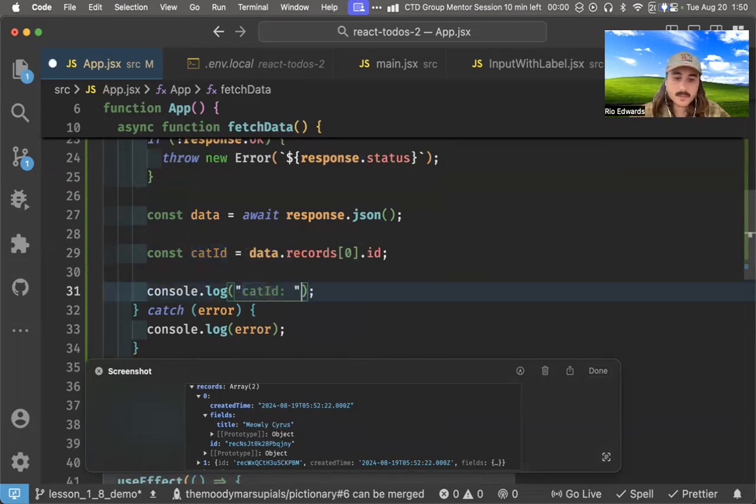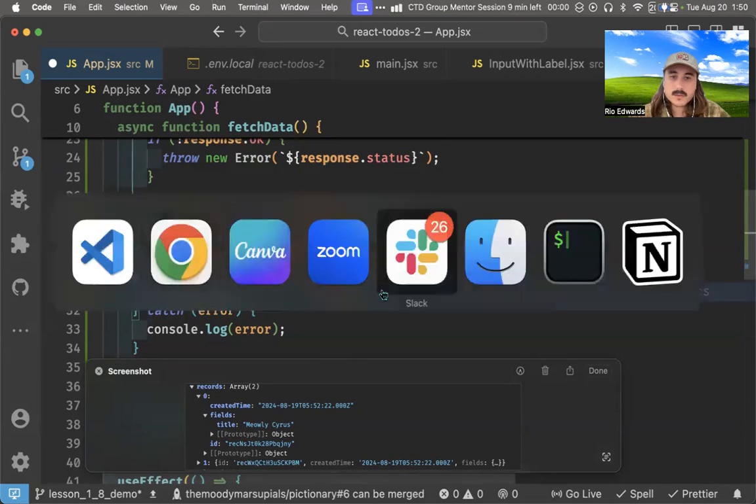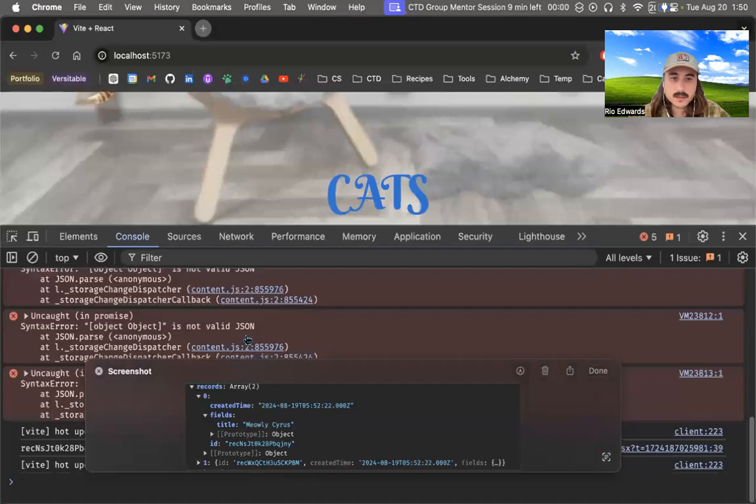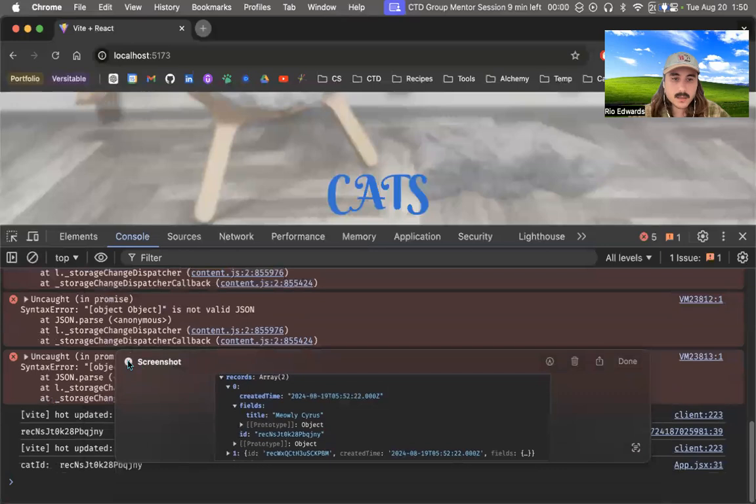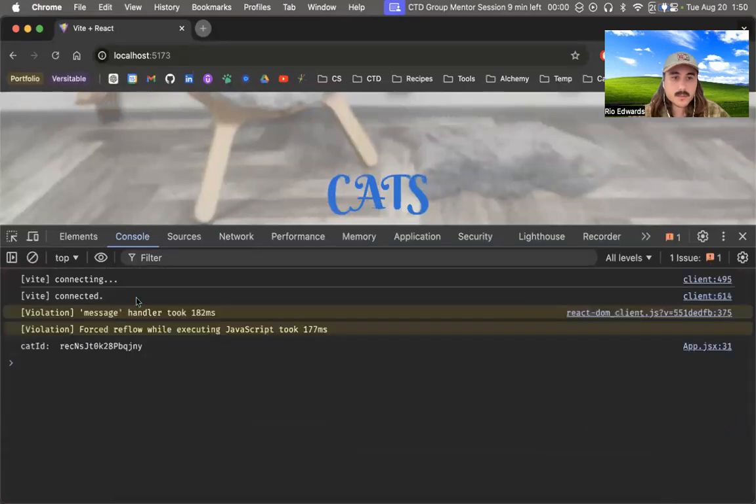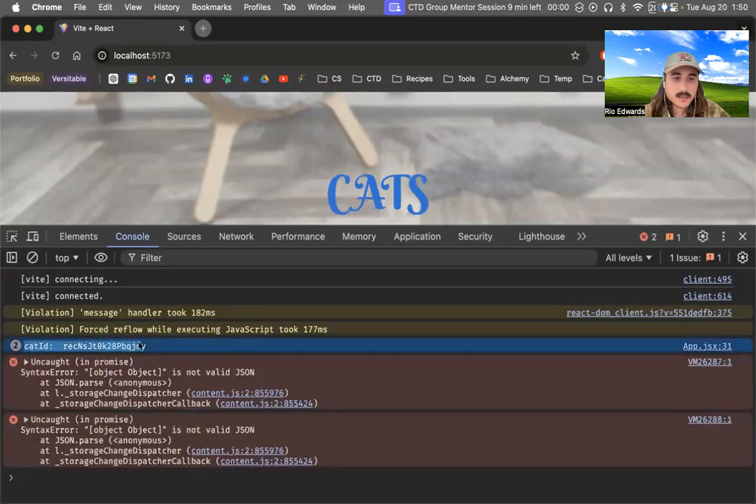This is how I like to format my console log: if I'm console logging a variable, I put a string of the variable name, and then the actual variable, so it's like tagging the variable in my console. Let me get rid of that screenshot and reload my page. Okay, so cat ID, and this looks like a cat ID to me, a random string.